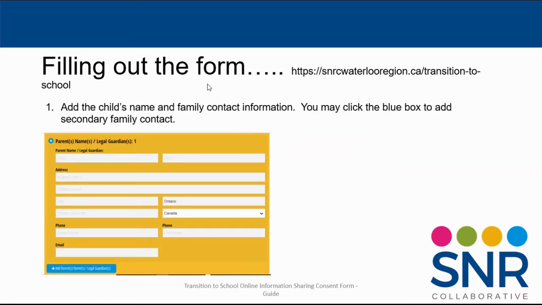Add the child's contact information and family contact. If there are more than one address, please click the blue box to add a secondary family contact.